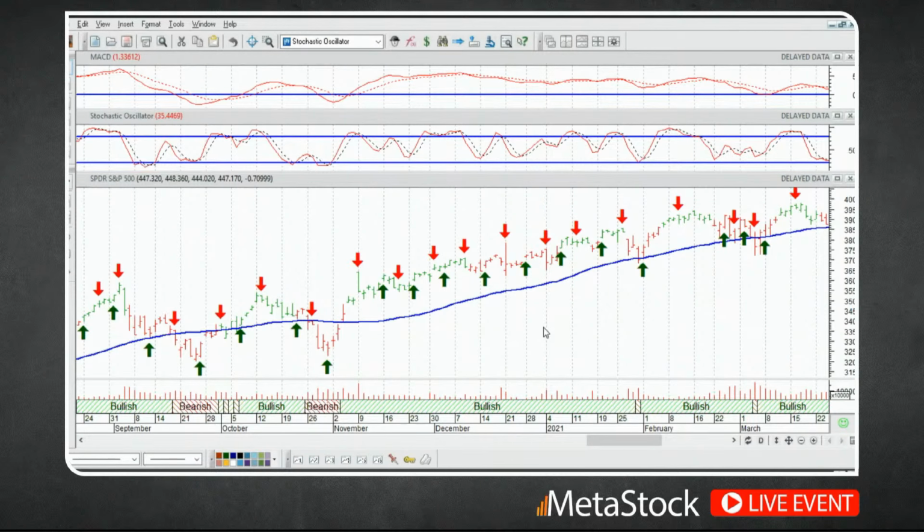You'll see that it's identifying that the close is above its moving average and the MACD is above its moving average and the stochastic is crossing up above its moving average. Okay, so let's go ahead and try that. We'll click on OK, and again, click on close.